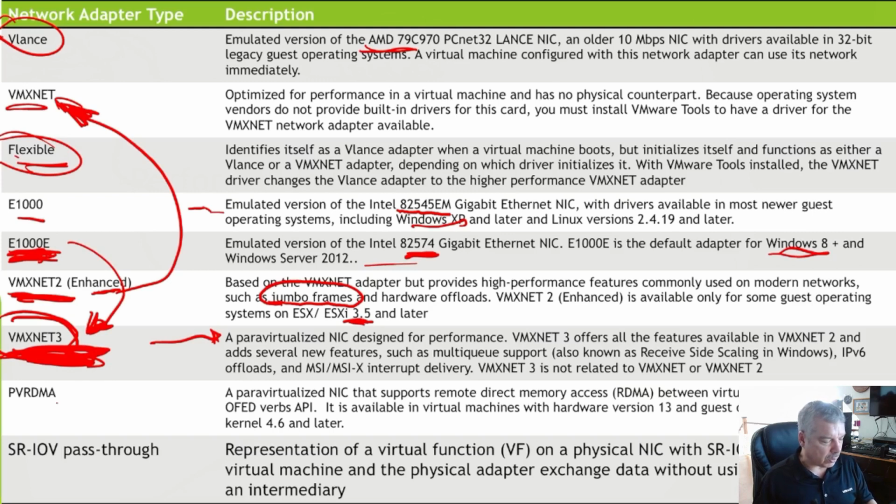Now, there's also this one called paravirtualized RDMA, paravirtualized remote direct memory access. This is generally available for Linux operating systems with kernel 4.6 or higher. This is more of a specialty case. There's white papers on this. If you're creating a high performance compute cluster, let's say, using VMs, and you want to get that low latency kind of traffic between them, this is an option. So if you were installing Windows as your operating system, you wouldn't see this as a choice.